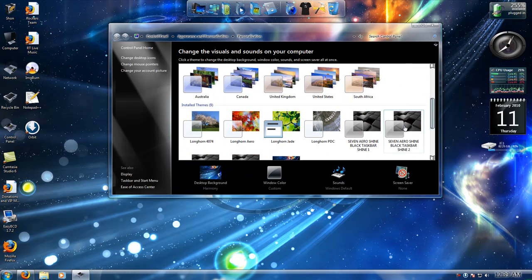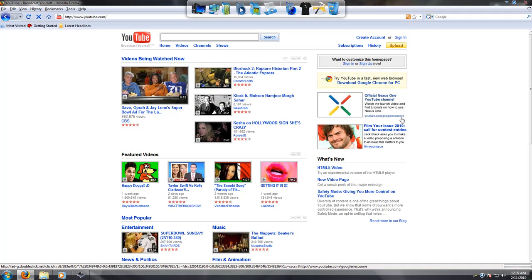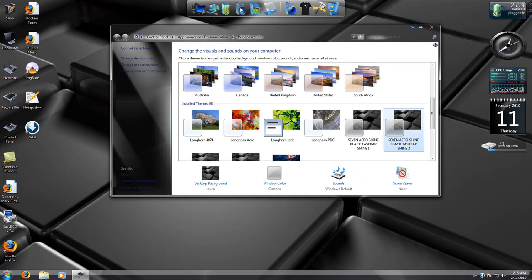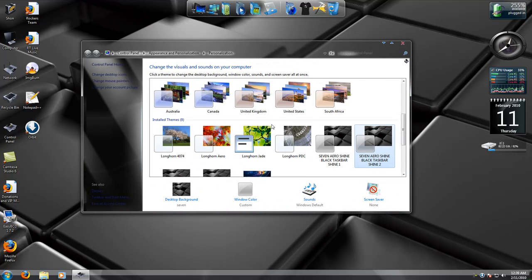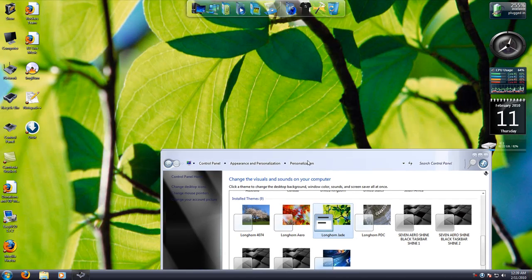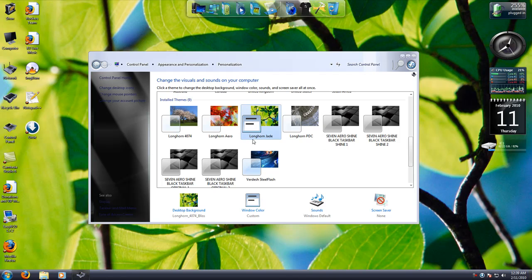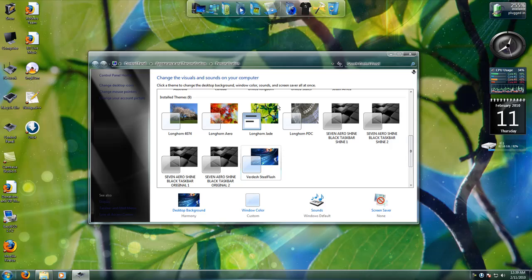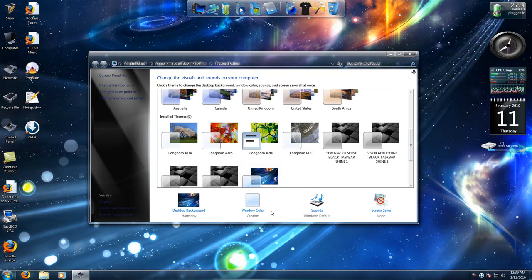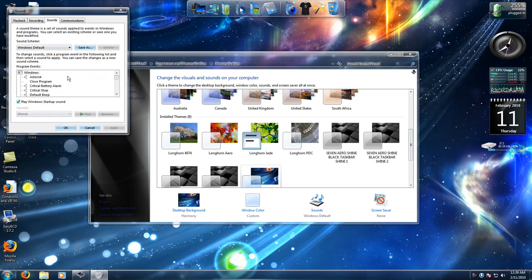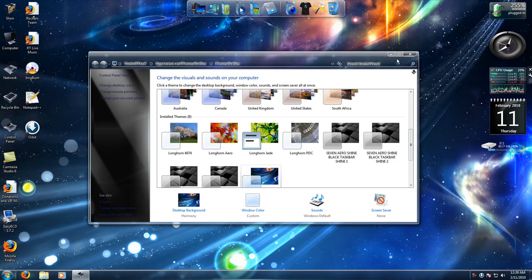It does come with some other custom themes like this. This right here, it looks pretty nice and simple. This one, for some reason they call it Longhorn. Let's just go back to the regular one. Alright. Let's go to sounds and see what they've done. It looks like they've added a few, but not that much. Yeah, they've added one or two. It's pretty nice of them.